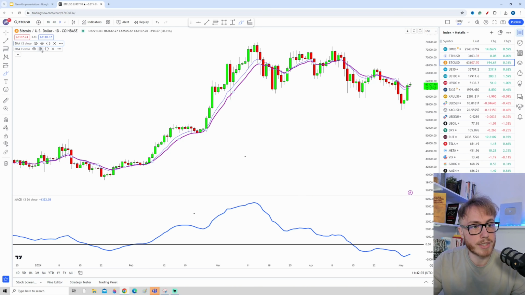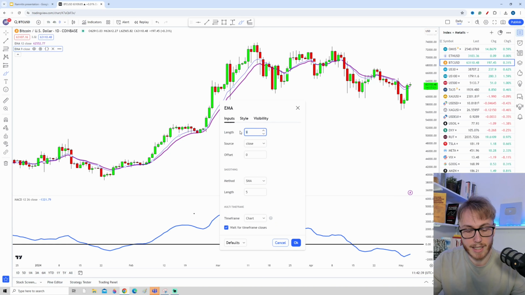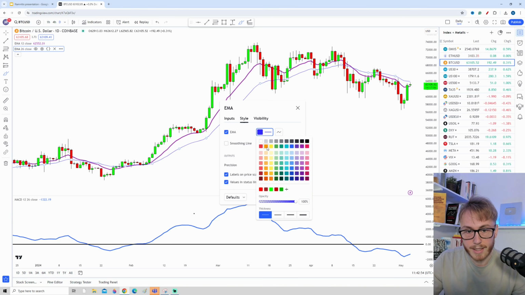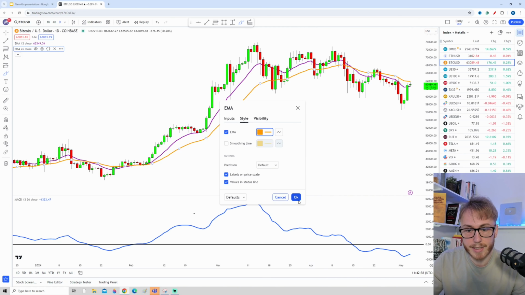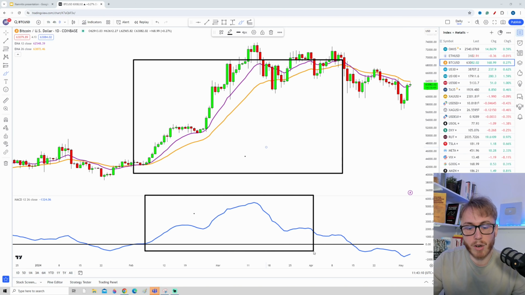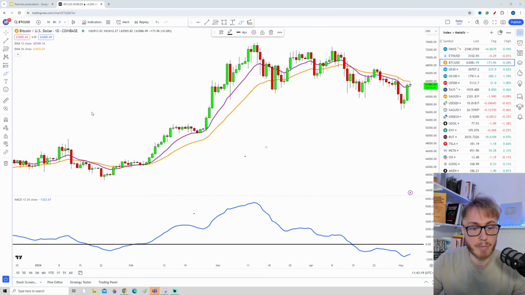Okay, now we go to the second EMA, and remember the second EMA is 26. So we change it to 26 right here. We can also change the style to make it a bit more clear. Let's change it to orange and make it a bit bigger like this, and press OK. So now we have two EMAs on the chart, and we also have the MACD line here in the bottom. And remember, the MACD line is calculated based on these two moving averages.